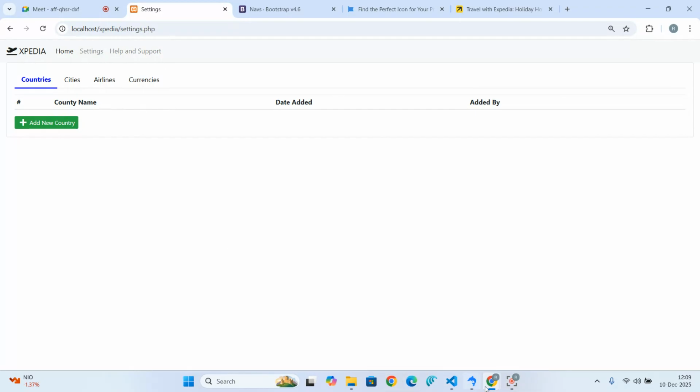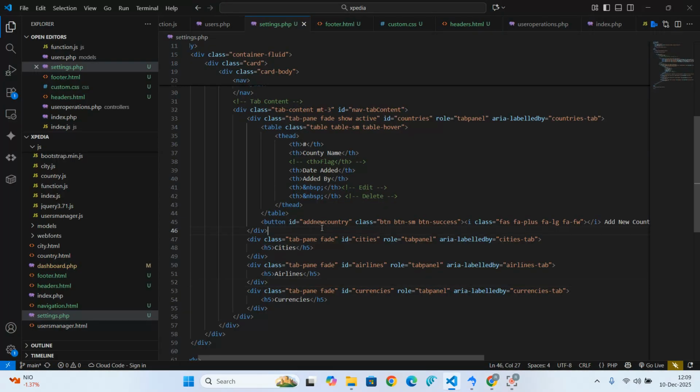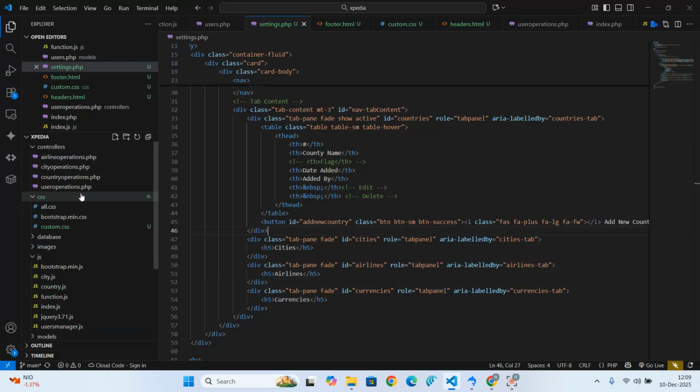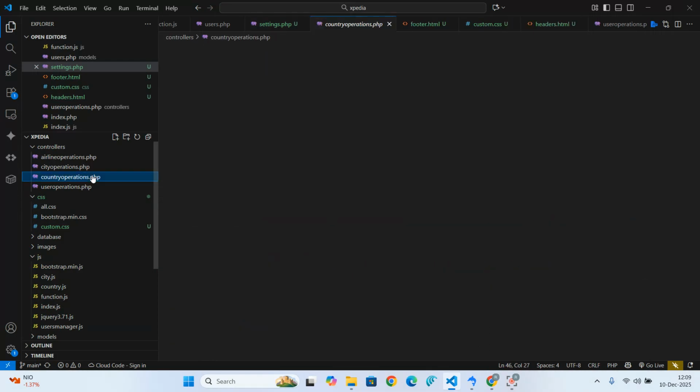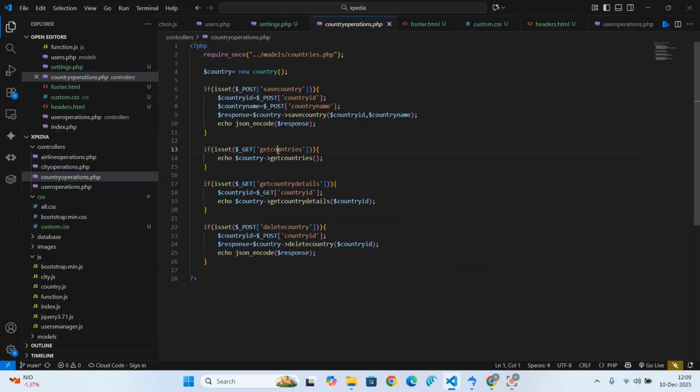I want to believe that when we were doing our controllers, and especially country operations, we simply said get countries. That one lists for us all the countries. The only thing I am not sure about is whether it's going to give us the name of the person who added, but that's fine. I think we can deal with that much later. So since we already have this, what we need to do is come back to our settings.